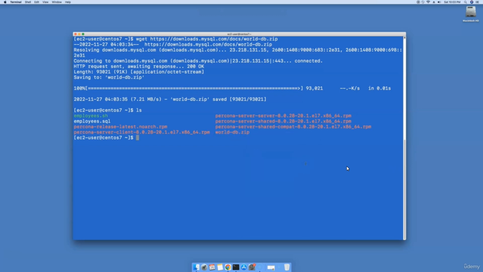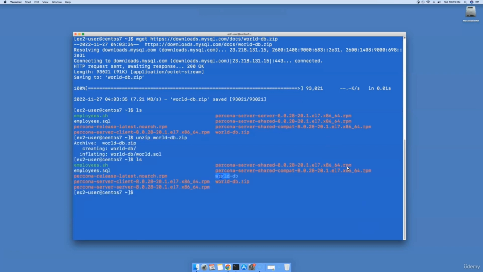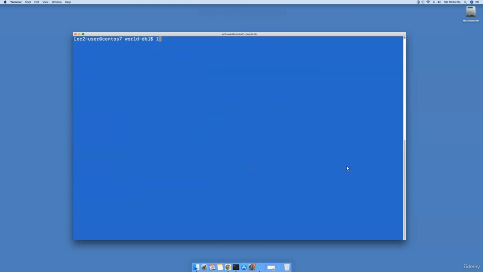Bob needs to unzip this file. Unzip. Okay, so there is a folder world.db. He needs to go into that folder, clear, and there's only one file. Bob will run the MySQL client program and feed that world.sql into this. Okay, seems like it worked.